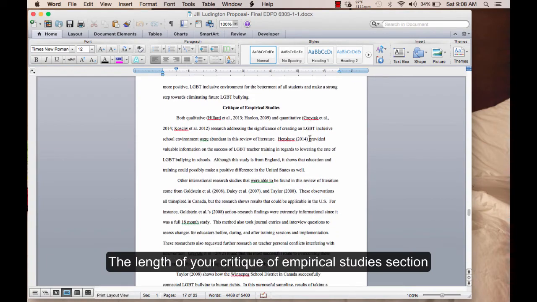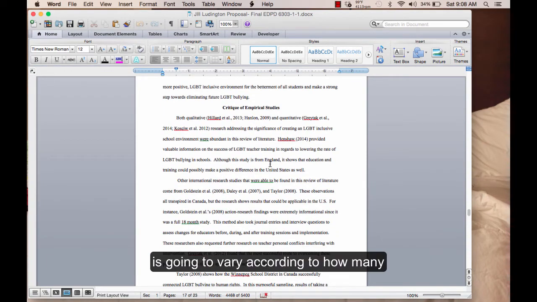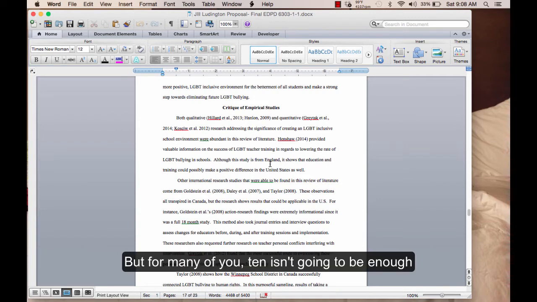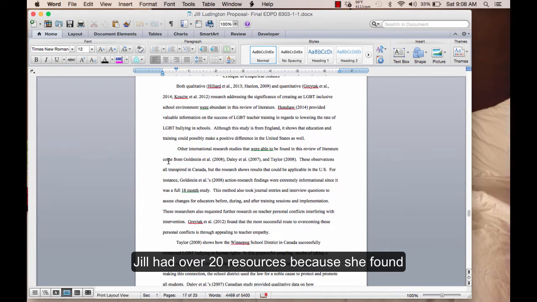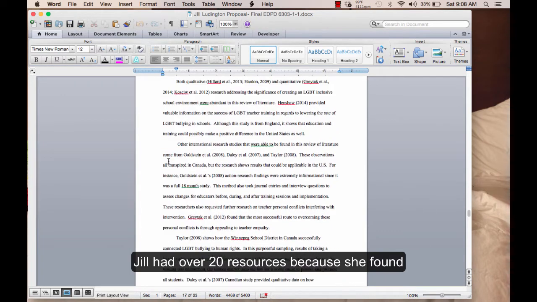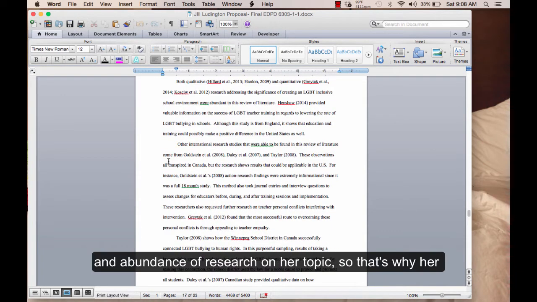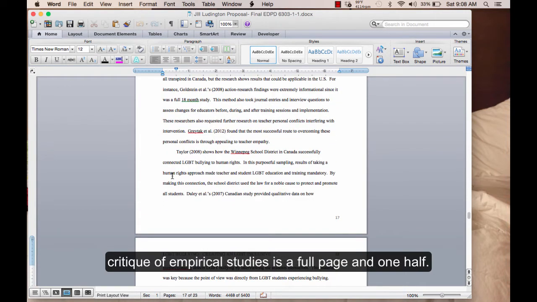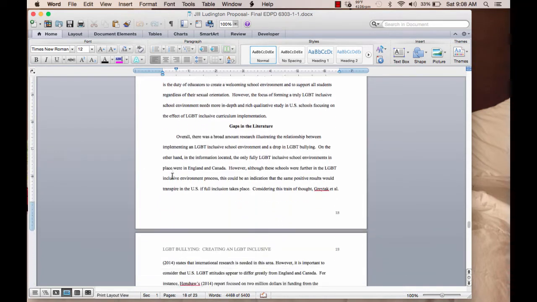The length of your critique of empirical studies section is going to vary according to how many studies you looked at. Remember that the minimum is 10, but for many of you, 10 isn't going to be enough. Jill had over 20 resources because she found an abundance of research on her topic. So that's why her critique of empirical studies is a full page and a half.